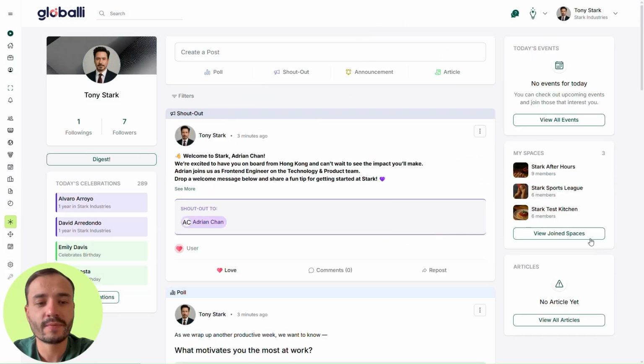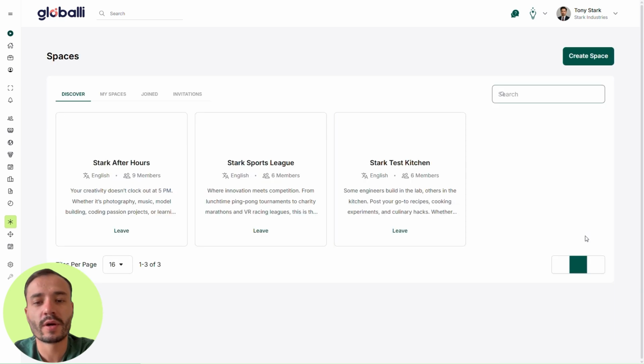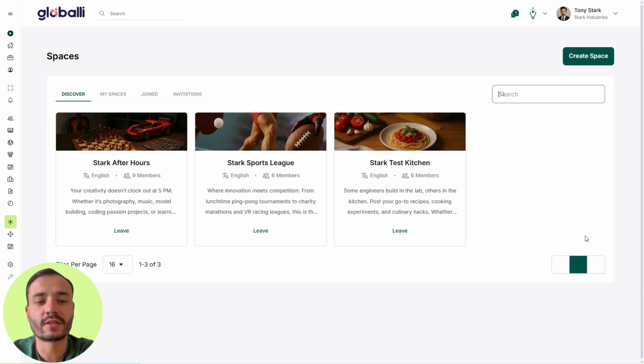Now we're in spaces, the micro communities where employees can connect around specific topics or teams. They can be either public or private, depending on how they are configured. Here we have three main public spaces, one for hobbies, one for sports, and one for kitchen recipes. Now let's open the hobbies space.